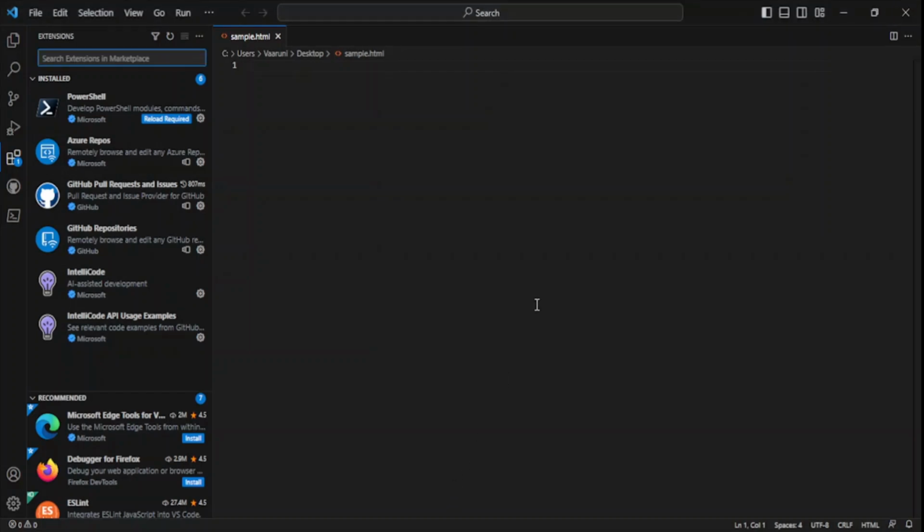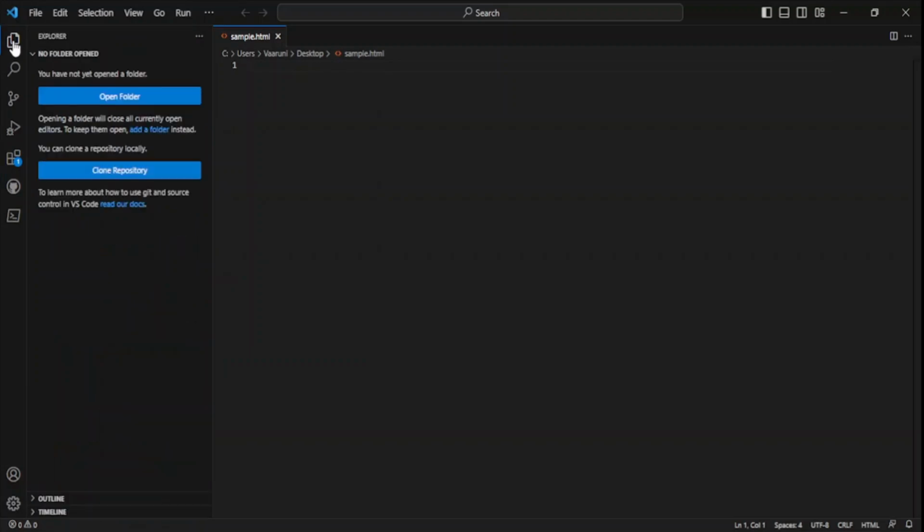Hello everyone, welcome to this tutorial in which we are going to see how we can create and save an HTML file in Visual Studio Code. Visual Studio Code is a code editor. It is an IDE, that is an integrated development environment, that allows us to write code for different types of files.